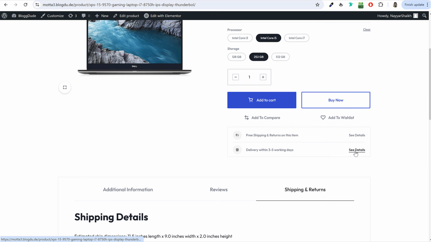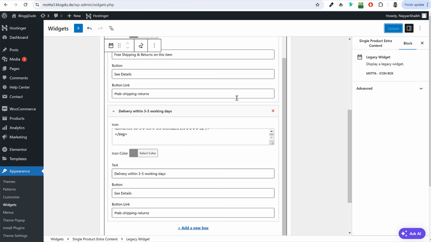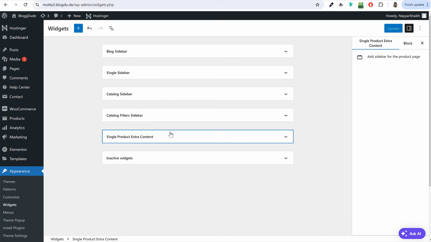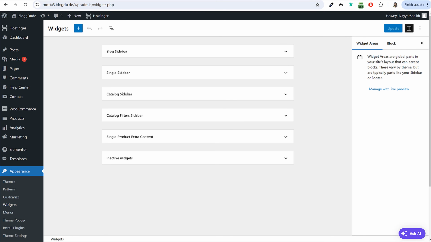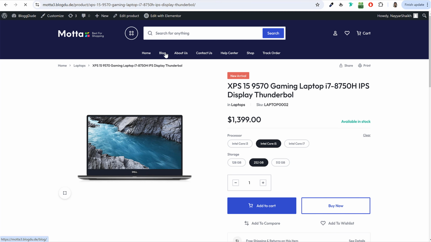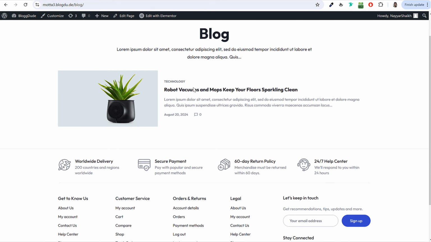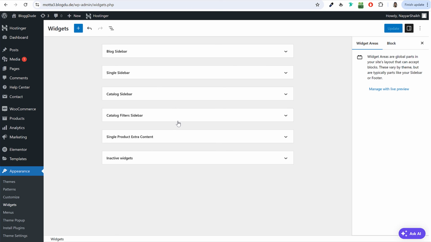Similarly, if I click on see details, I'll be redirected to this page. So this is how you can do it. Now let's see the sidebar for the blog page. If you open your blog page, you can create a sidebar for this, and we also have to change the design. But first, let's see the sidebar.